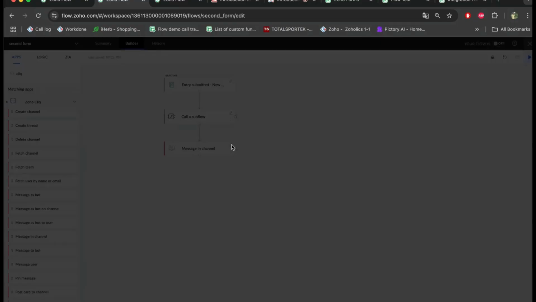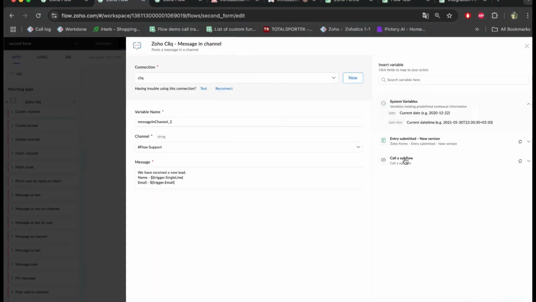In the message in channel action, you can see that the fields which are sent from the subflow can be used here for the further actions. So now you can additionally configure the fields which are being returned from the subflow, like the owner details. So I can additionally add the owner details, CRM lead ID.